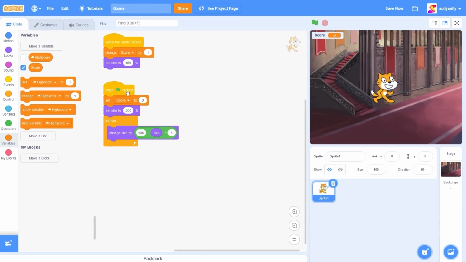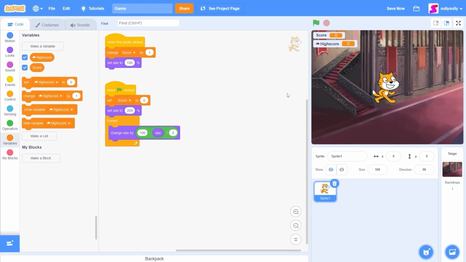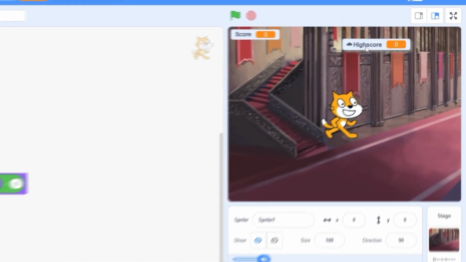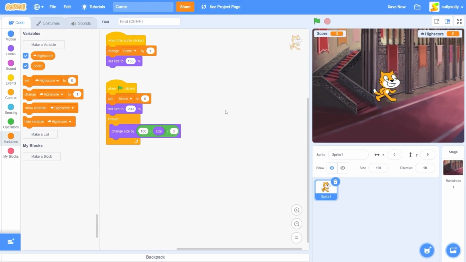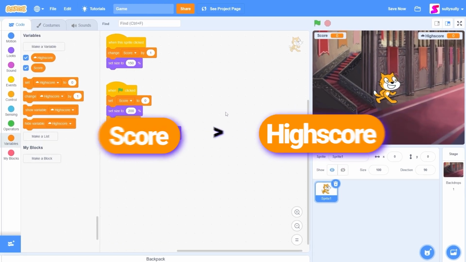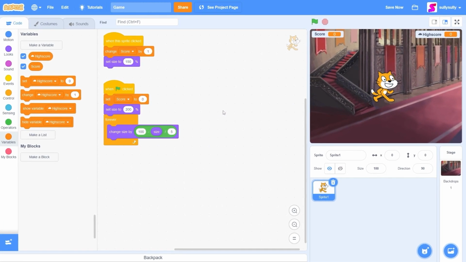So what we want to do is show the high score variable on the screen. Maybe we'll put it on the right side of the screen, right here. Now we need to make sure that if the score is more than the high score, then we set the high score to the score.